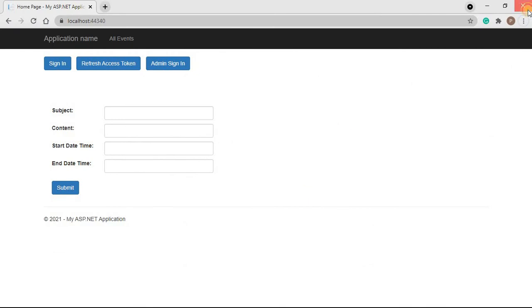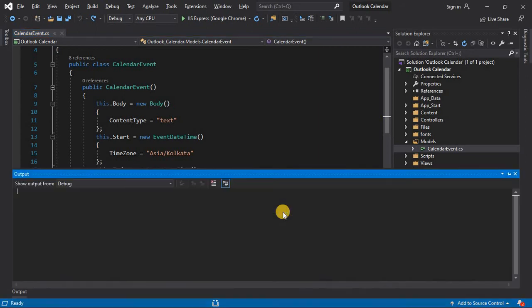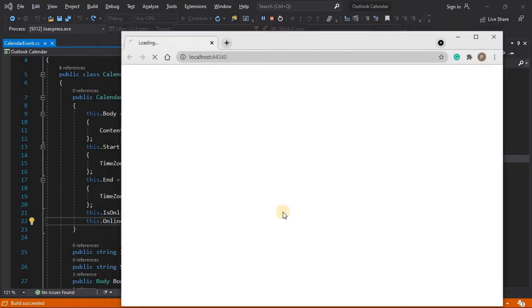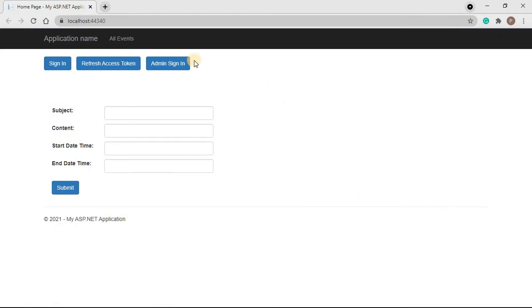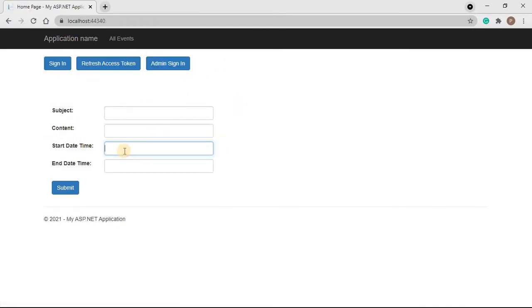So let's stop the application and let's uncomment these properties and check. Let's run the application again. Our application is running again now. In all events, we can see the events, and let's create another event for today. So it will be event 2, and we'll be scheduling this meeting from 4 to 5 p.m. Let's submit.